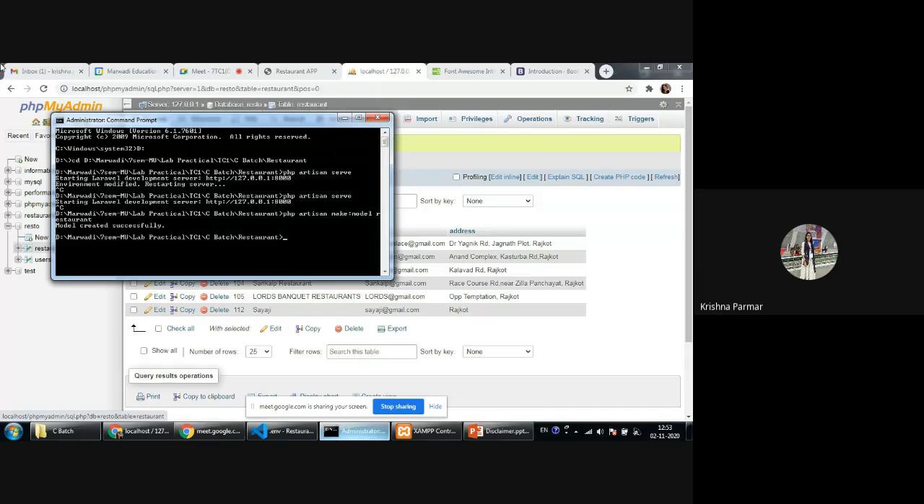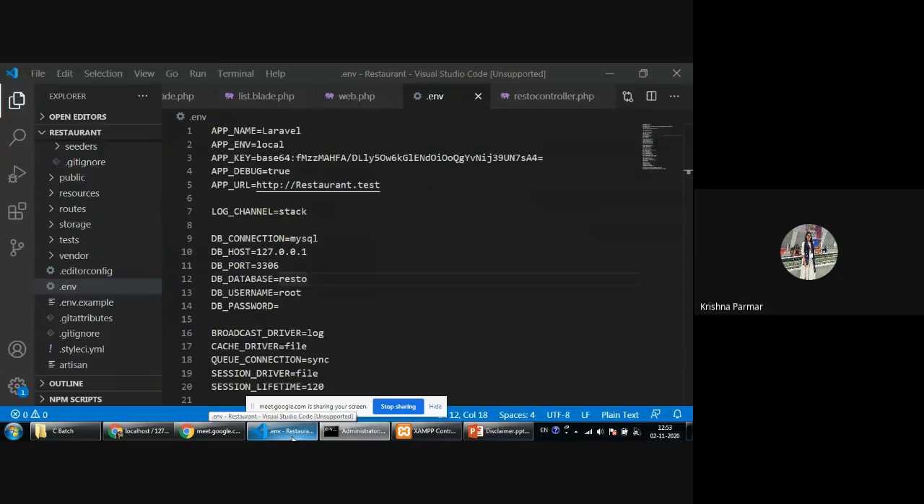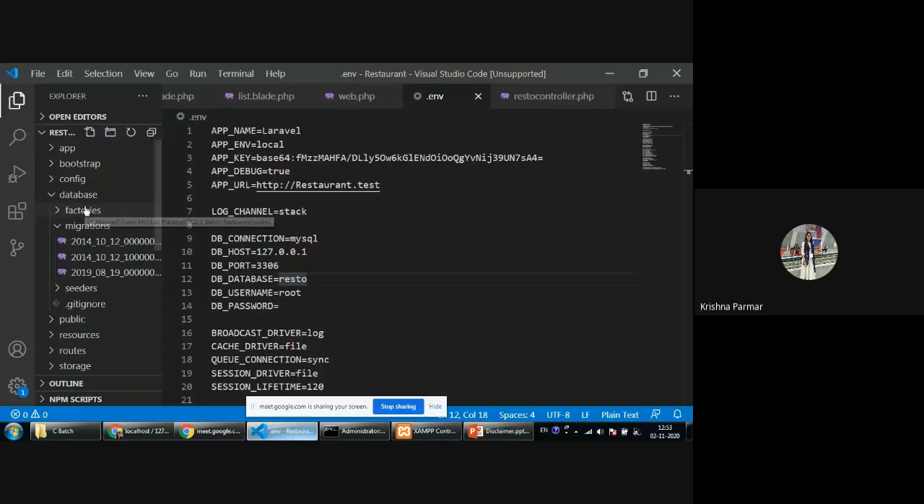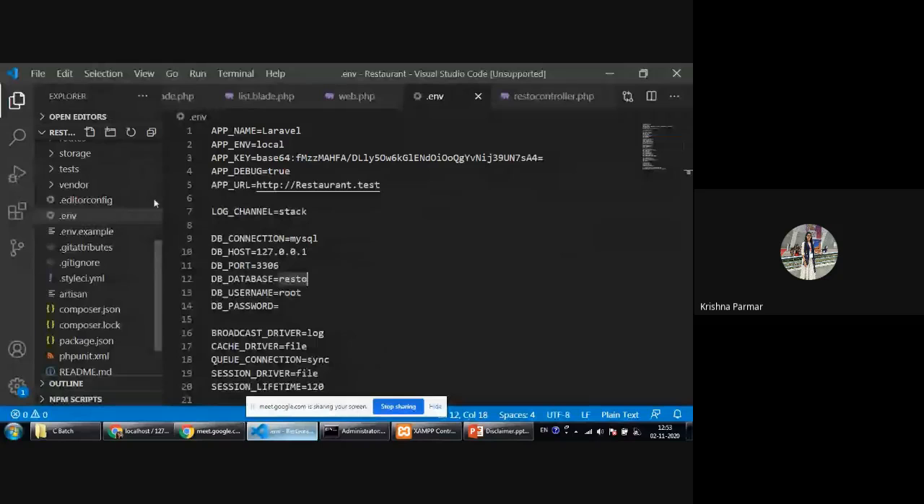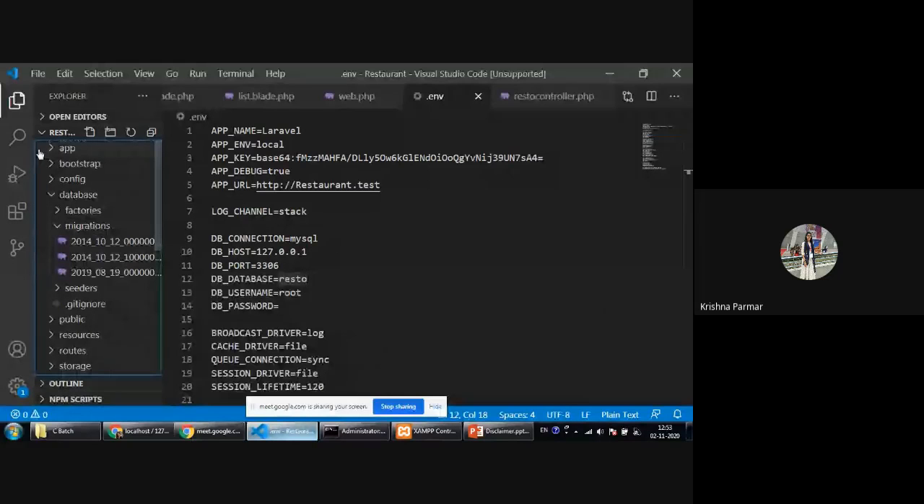Okay, your model is created successfully. Now, where can you find this one? If you are using an older version, like Laravel 6 or 7, then when you go into the app folder, you will see a restaurant.php file here.